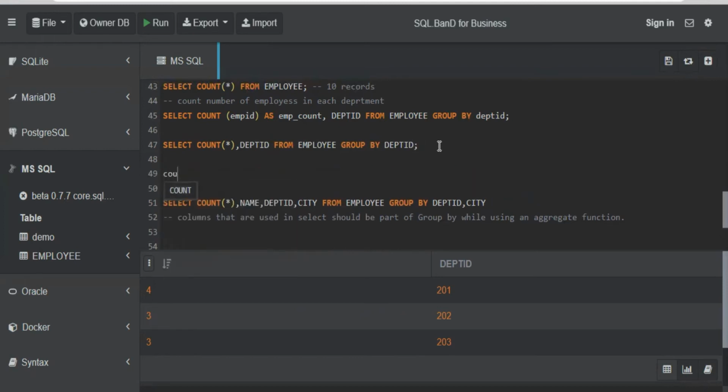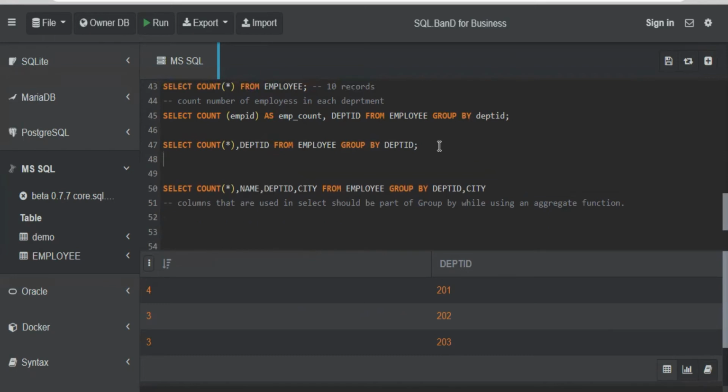So count, right? What we did here is write a query to count the number of employees in each department ID. Now we have to filter out the department which has more than 3 employees. So we can use a having clause here. Having, what we are checking, count greater than 3.